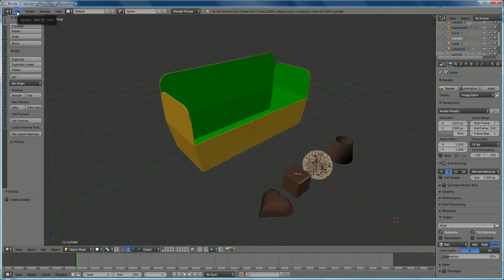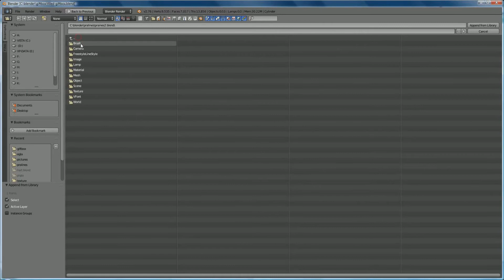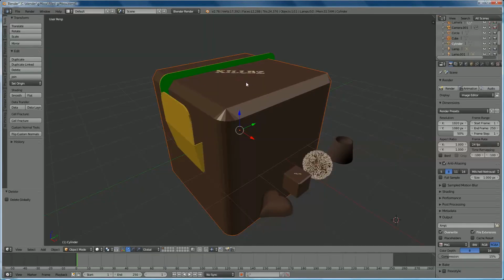So we go to File, Append, and we go to our directory where every object is, and we choose one. You get something like that, but under Objects is the product, the camera, the lamp, the texture that I put on, and the cube. So we load in the cube, and you get something like this.